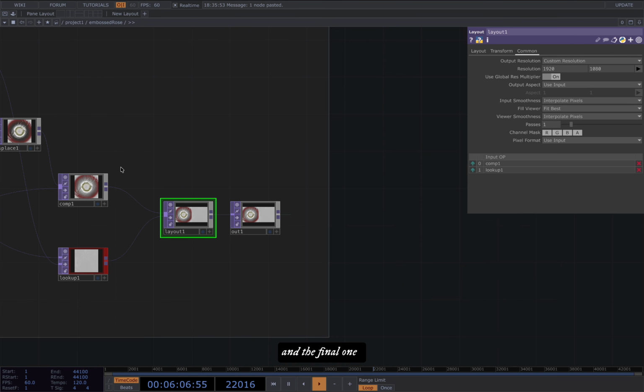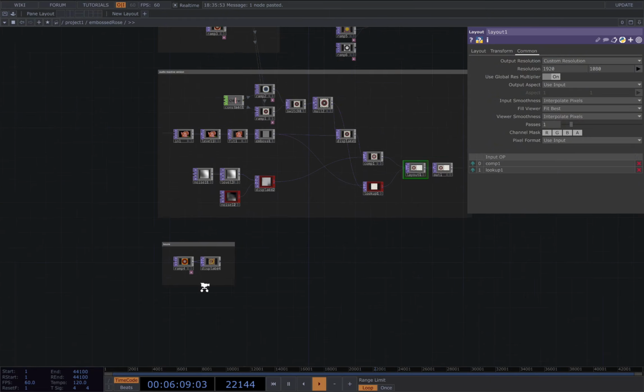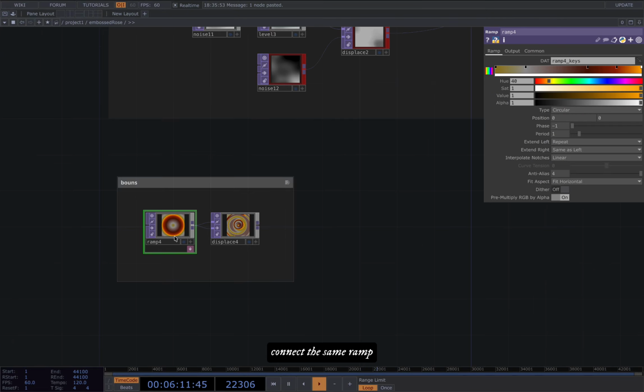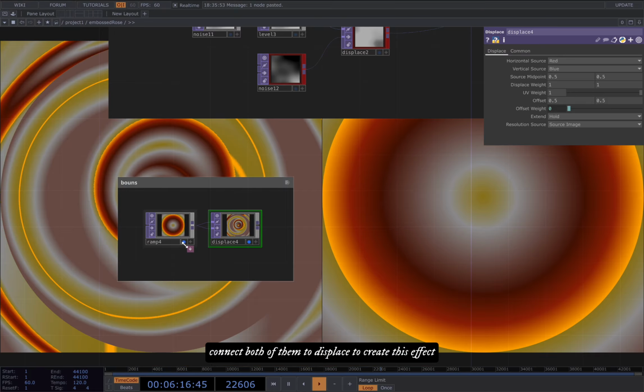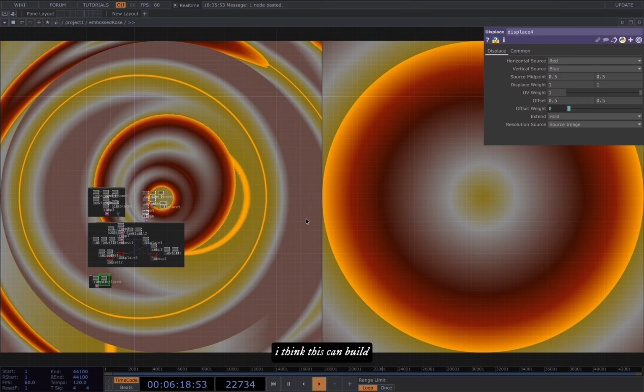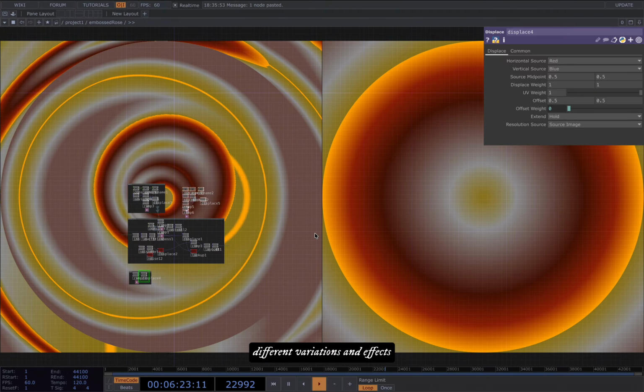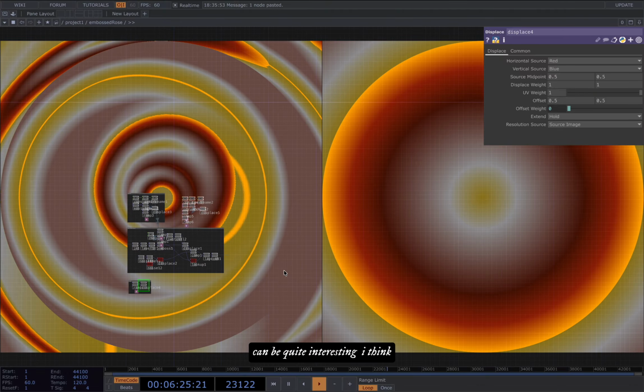And the final one, the bonus, connect the same ramp, connect both of them to displace to create this effect. I think you can build on top of this many different variations and effects. It can be quite interesting, I think.